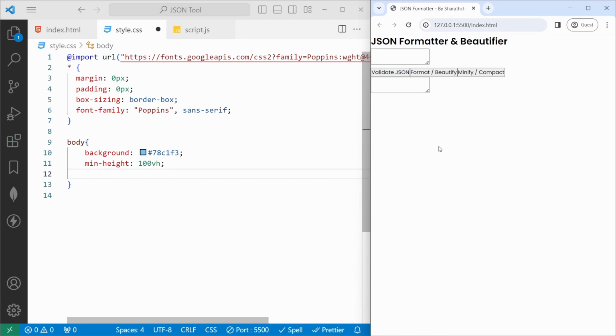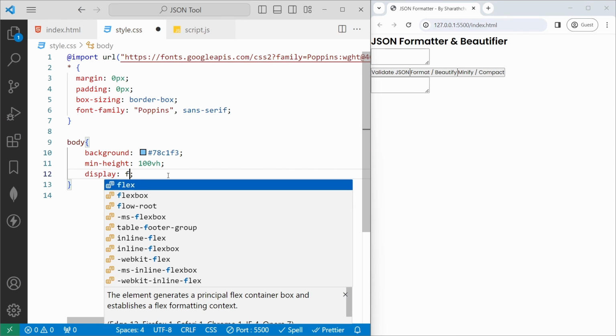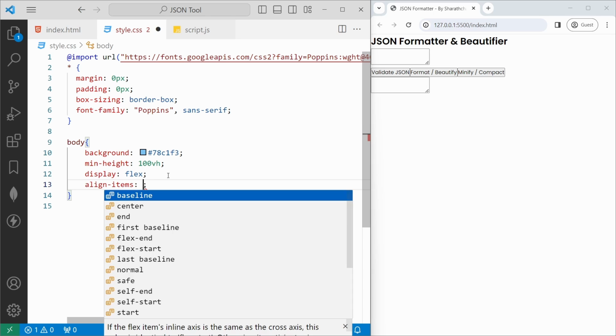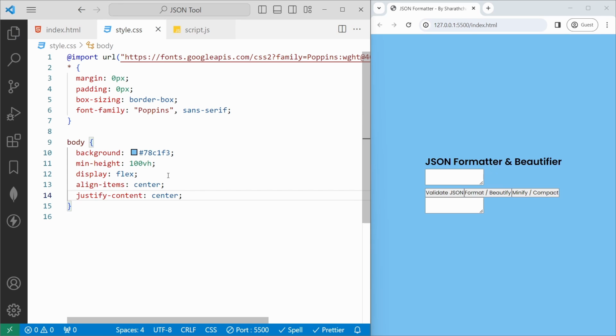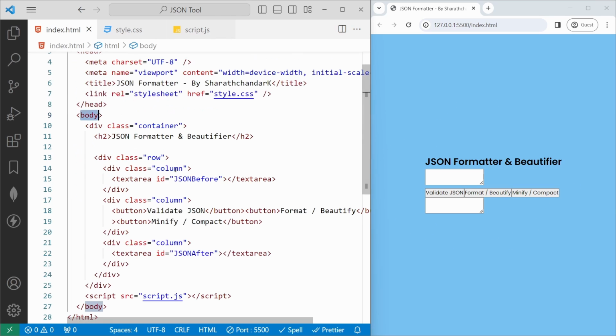If you want to learn how to center a div with easy methods, I have already added a video. I will add it in the description. Please do check it out. So for this, I will set display flex, align-items center, justify-content center. Now if I save, now you can see the background color and all the elements set to the center of the screen. And now we have set the styles to the body.